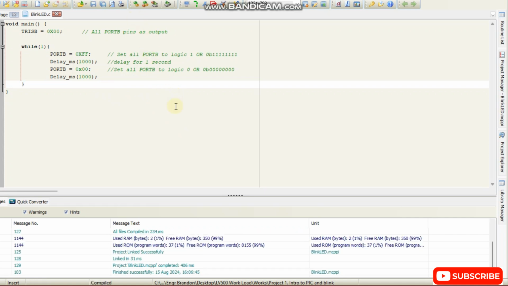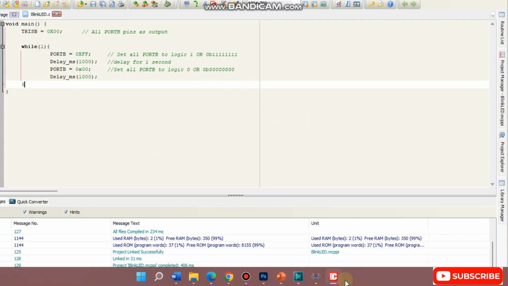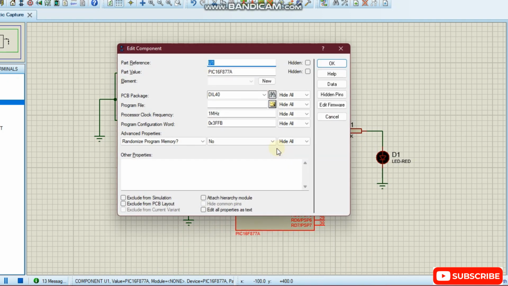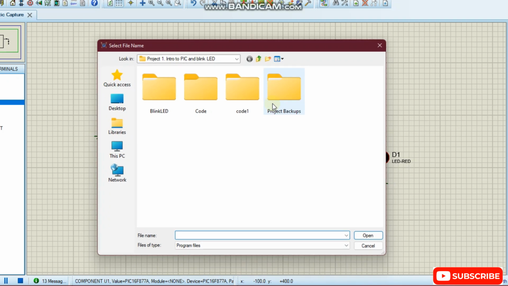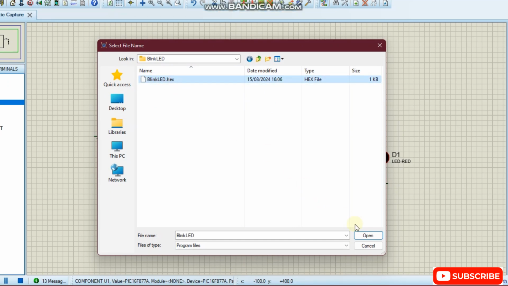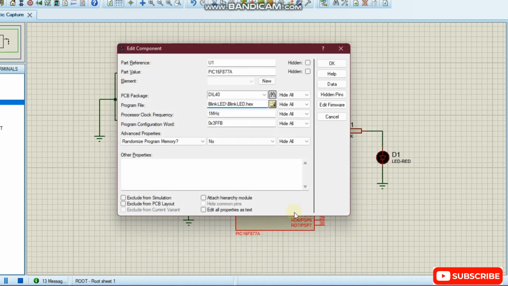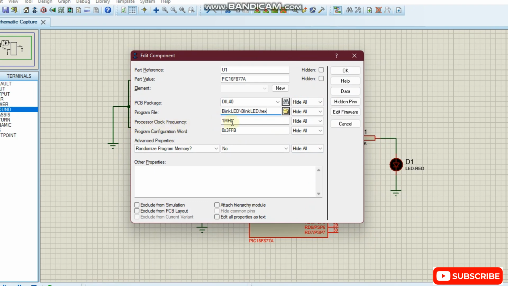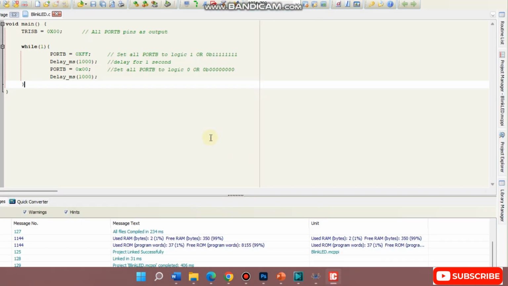So that is all about our code. Now let us run it and load it into the microcontroller for our simulation. We will look for the hex file and load it to the microcontroller. So we have to change the clock frequency of the microcontroller to 8 MHz as per the frequency defined in Micro-C.